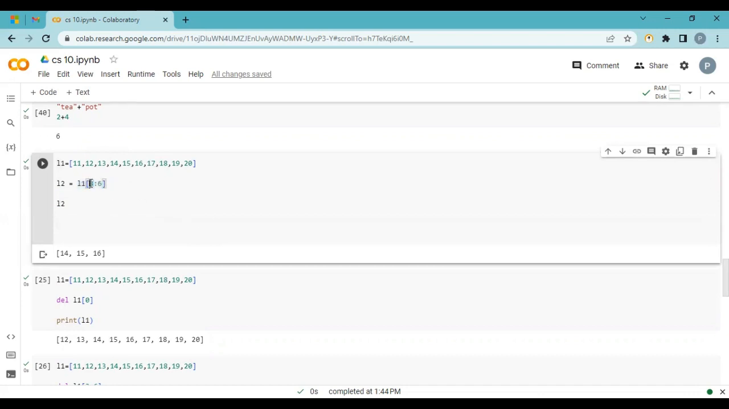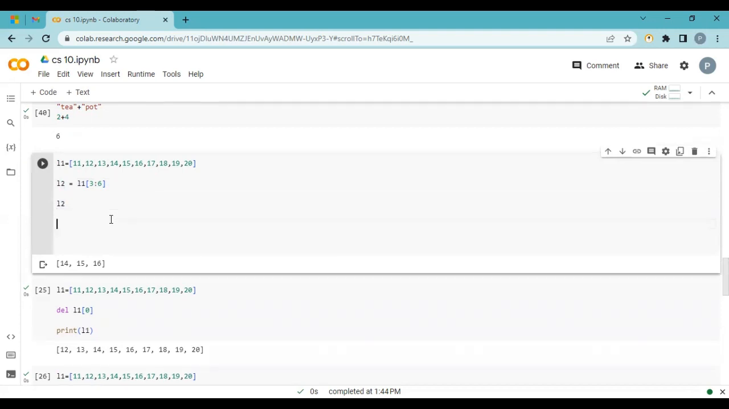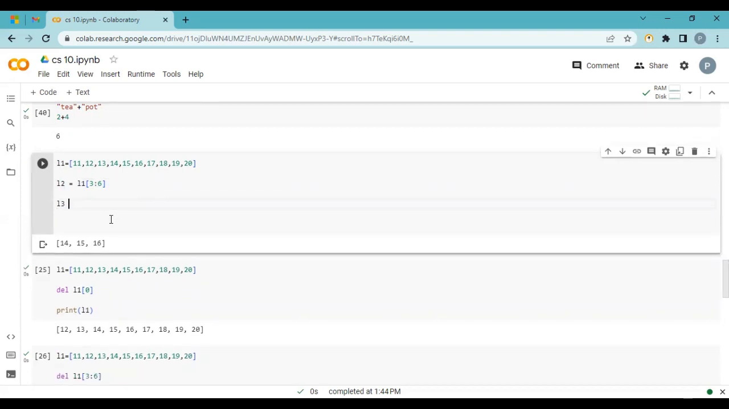Okay, it starts with the 3 and ends with the 6, but actually it's not 6, it's the 5th position. Keep that in your mind. And whatever the output is, we store it in a separate variable. Now we can print L2. Okay, let me add one more example here. If I say L3 is equal to L1 in brackets, what happens if I skip the first value?